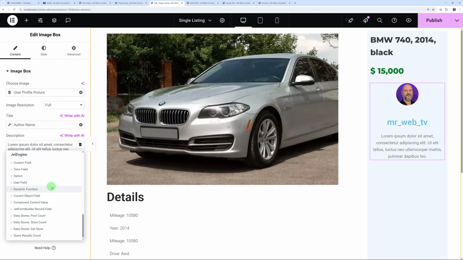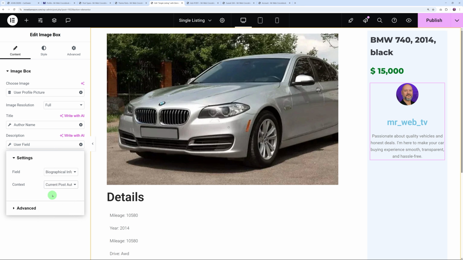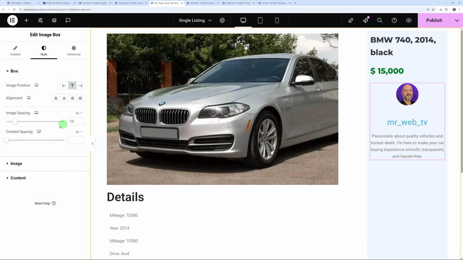So let's start all over. So user field, biographical info, and this is current post author. And there you go. So this is displaying fine now. And obviously after this, you can customize the content. So the name, maybe you can change the font and all that, and so on.